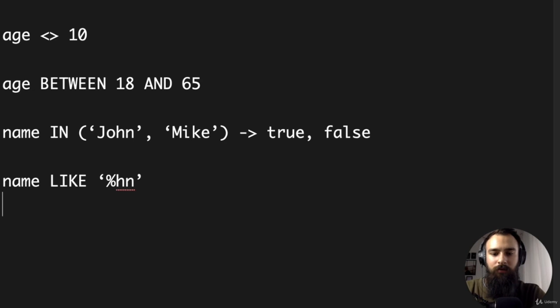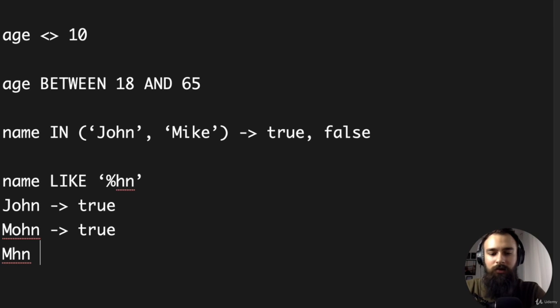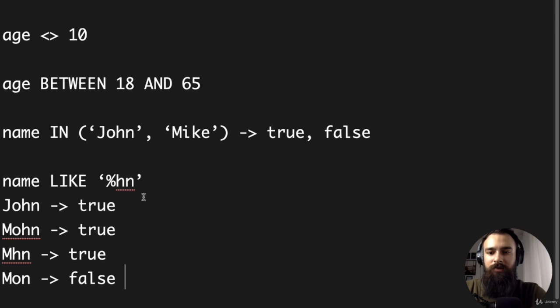So we can have John and it will return true. We can have the first two characters Mo and then the last two characters H and N, and it will return true. We can have only one character such as M and then HN, and it will also return true because the last two characters are HN. But if we have, for example, MON, it will return false because the last two characters are not HN and they are ON.